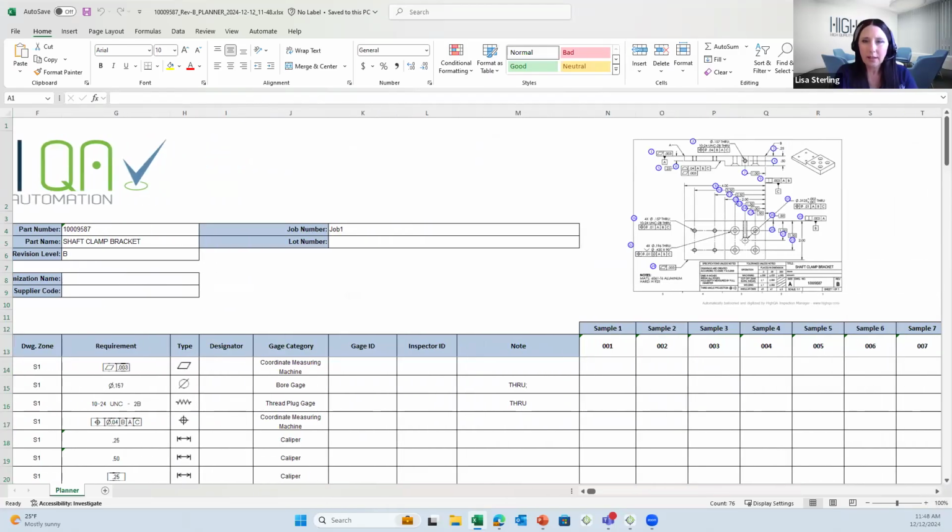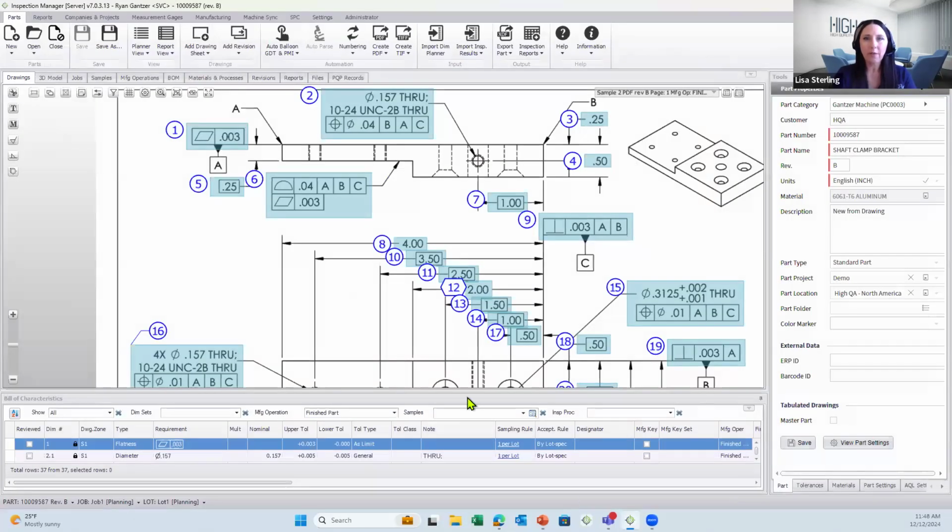Okay. Let's see. Here's another question. It says, does the software work with handwritten drawings? I guess you'd have to define what work means. Yes, it does work. There's no level of quality print that can't fully be completed inside of HiQA. Now, if it's a hand-drawn print that's been scanned in 10 times, there's just not going to be much resolution there for the OCR technology to recognize.